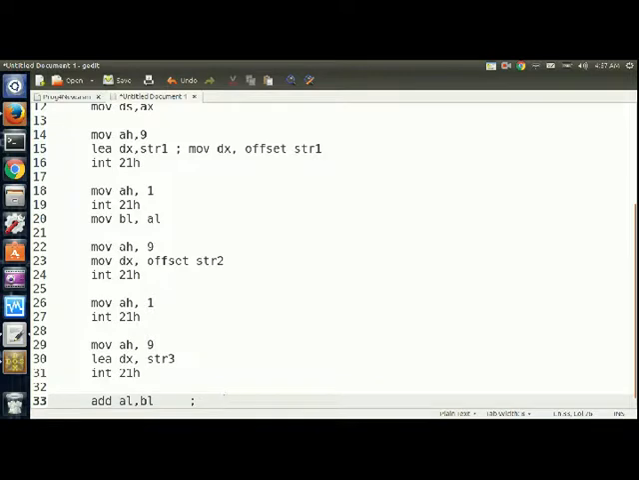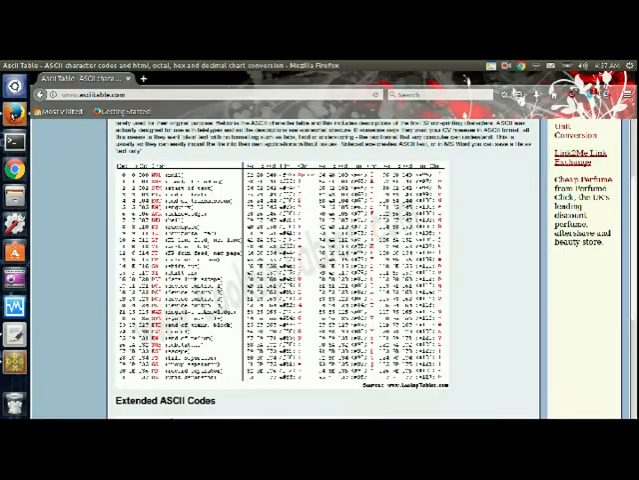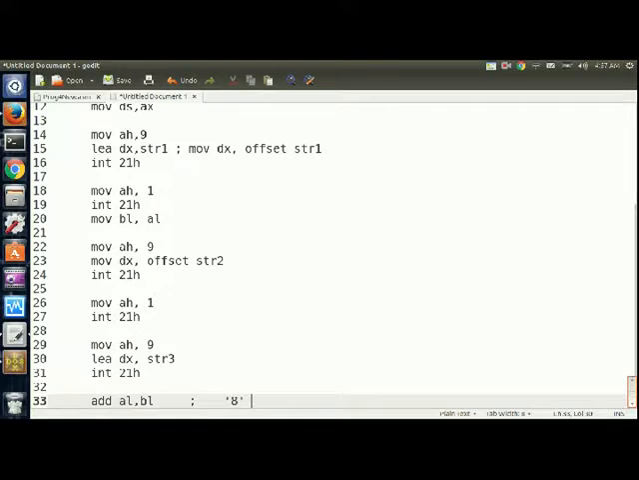And let's say I inputted the first number, which is BL, as 8, which is 38 in hex. Remember, it takes the 8 as a character. If I check the ASCII table, 8 is going to be 38. In the previous one, we subtracted 0, so this is 38.